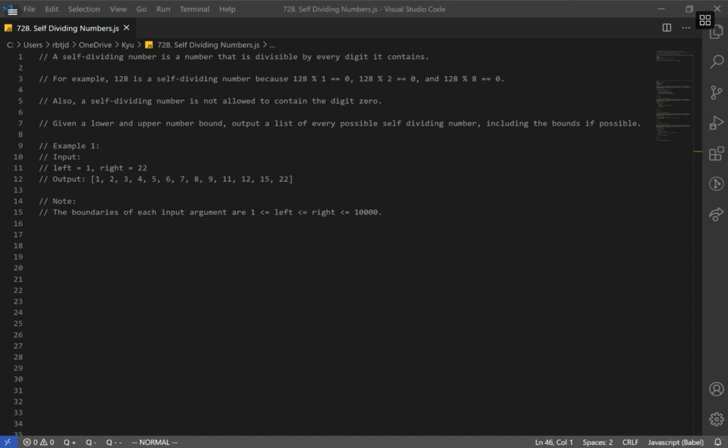Let's go over LeetCode question number 728, self-dividing numbers. Now the question says, a self-dividing number is a number that is divisible by every digit it contains. So this is the definition of self-dividing number. Now we are given an example.